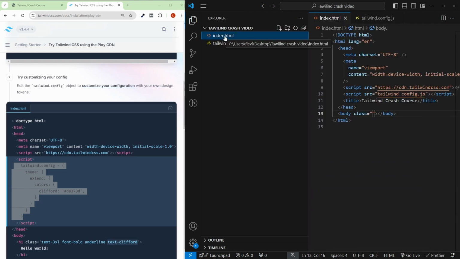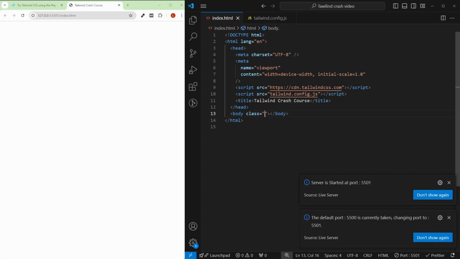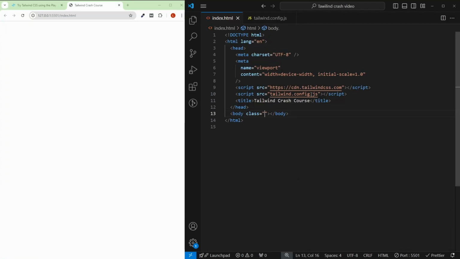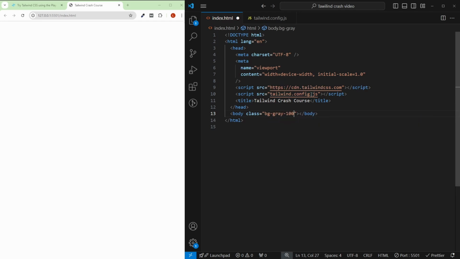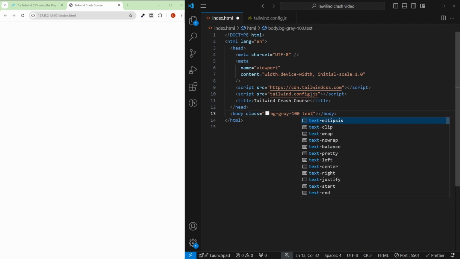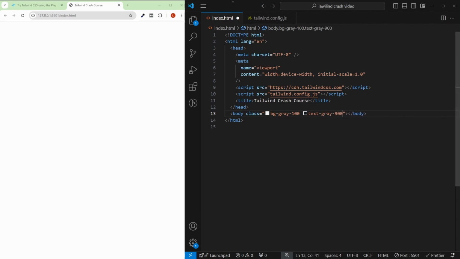I will open up the index.html with the Live Server extension, and after this, we'll simply get right onto styling. As I said, BG stands for background, and I want a gray background here for the body. So bg-gray-100, and text stands for the actual color attribute in CSS, which is the text color, and I will say text-gray-900. So we set the basic color and the background color. If I save, you will see it darkened a little bit.